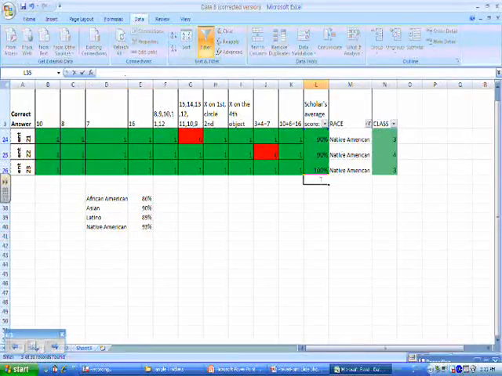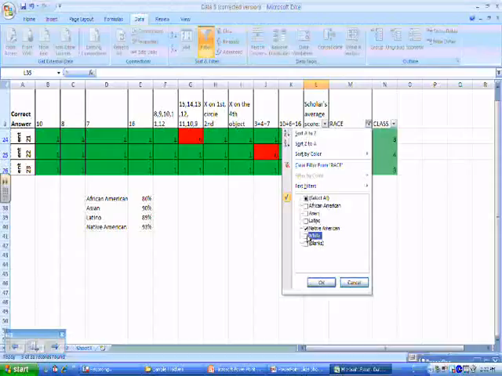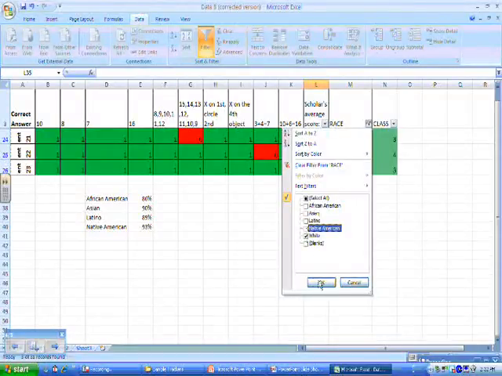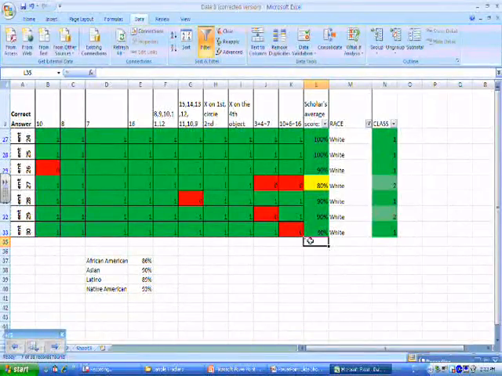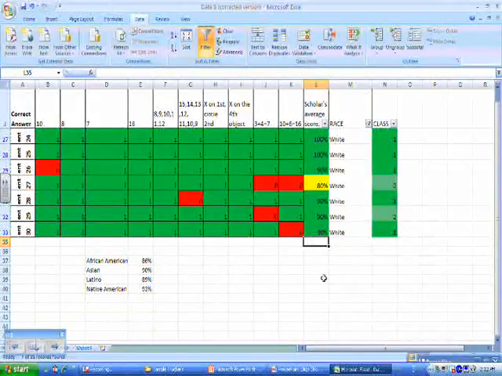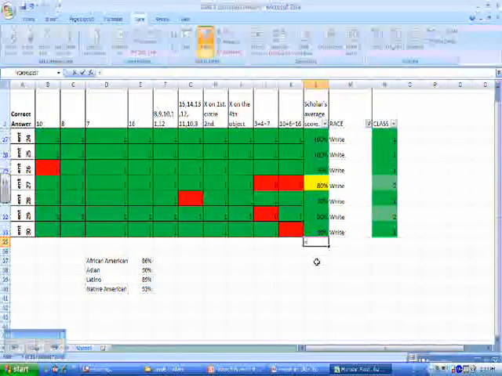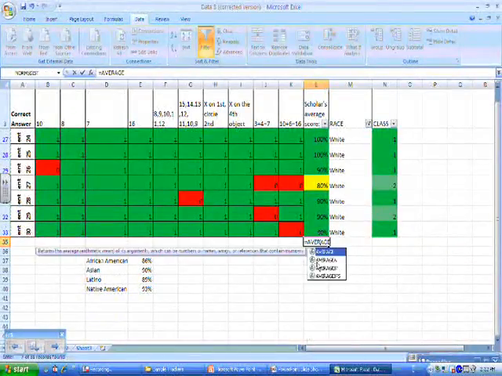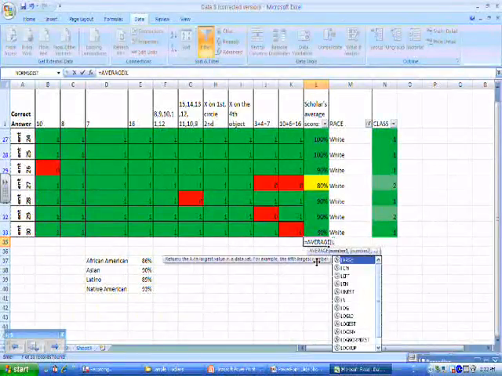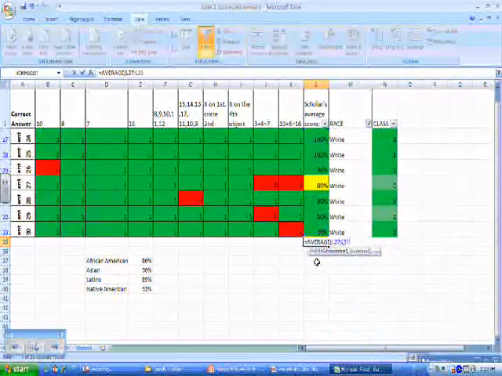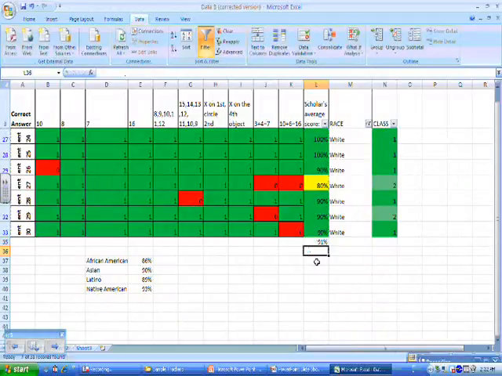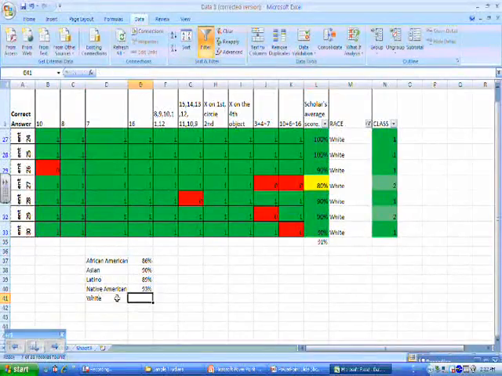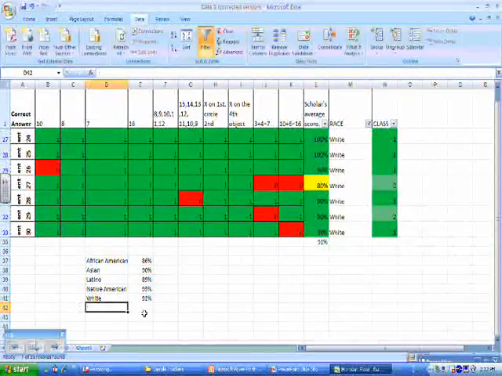I'm going to delete the formula, return for our last group. We're going to take a look at our white students. I'm going to select the cell underneath the student mastery, equals, average, parenthesis, L27 through L33, close the parenthesis, hit enter. I have 91% average student mastery for my white students.